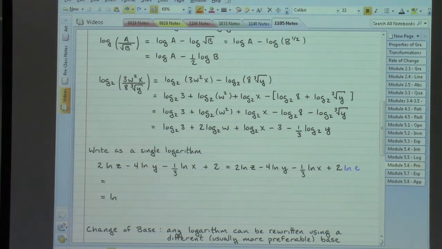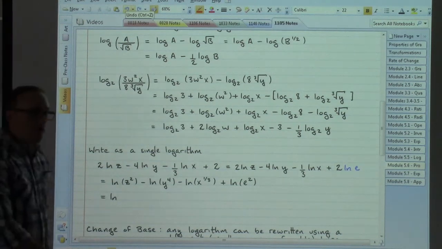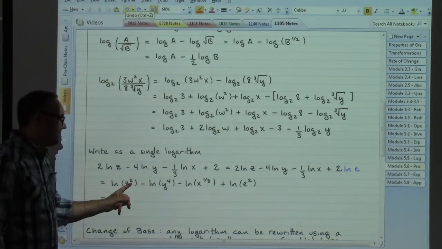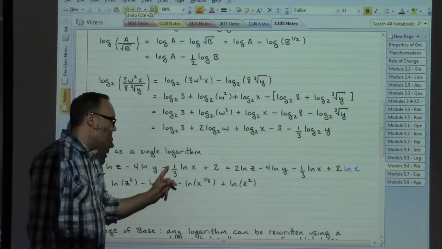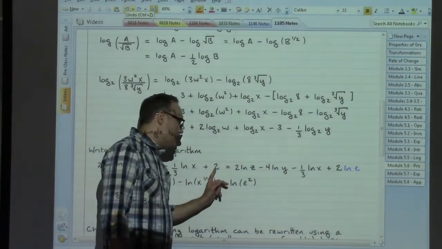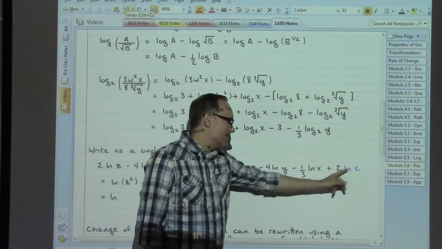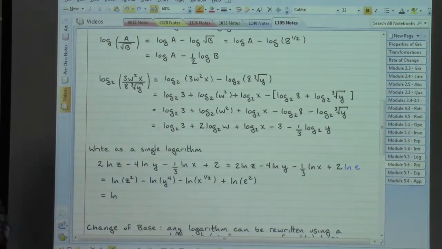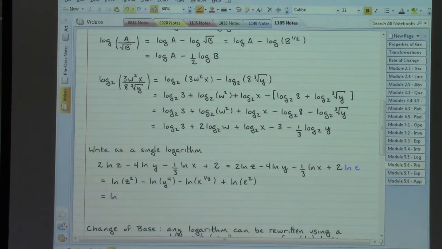But again, we're going to start with popping all of those numbers from out front back inside as powers. So a 2 out front gets popped inside as a power of 2. A 4 out front gets popped inside as a power of 4. A 1/3 out front gets popped inside as a power of 1/3. A 2 out front gets popped inside as a power of 2. Some of those logarithms are added together and some of them are subtracted together.